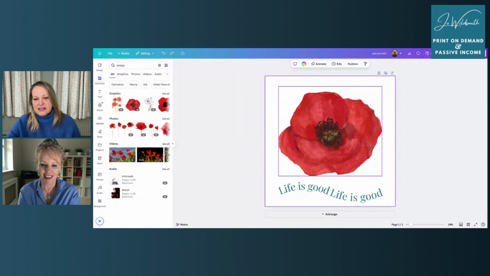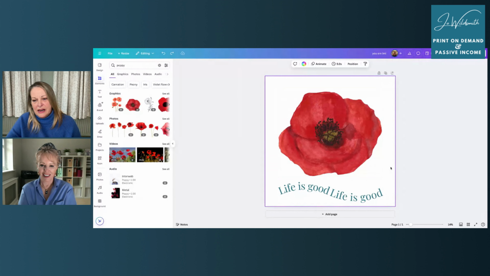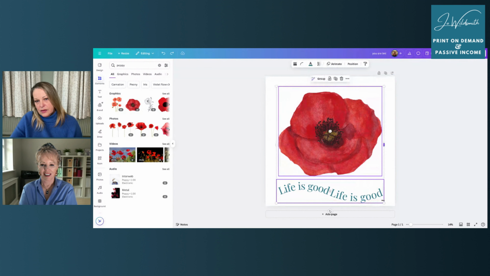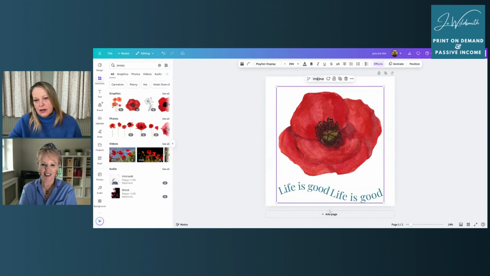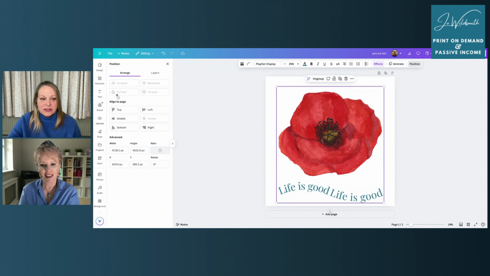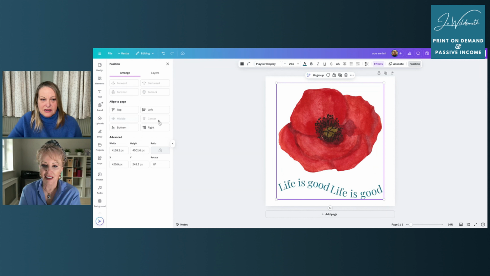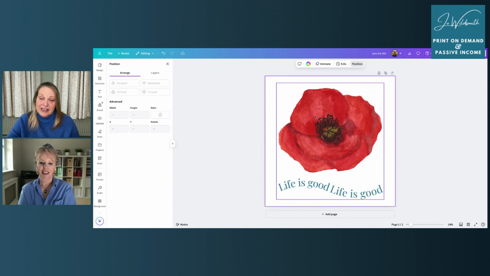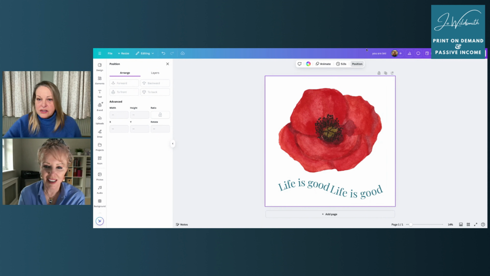So now we've got our design and we like it very much. I am going to do the group thing. And then I'm going to do position, middle, and it was already centered. So now I know it's perfectly in the middle. So what I'm going to do now is I'm going to save it. So I've decided that I've got everything I want on there.